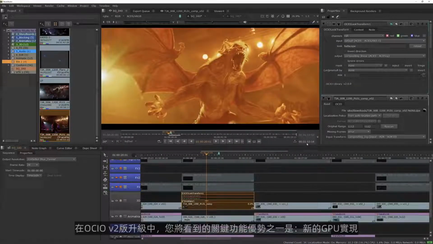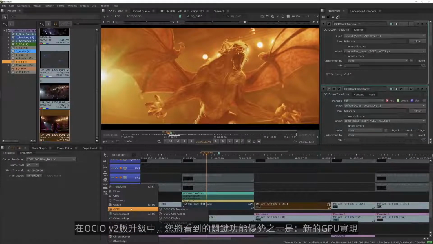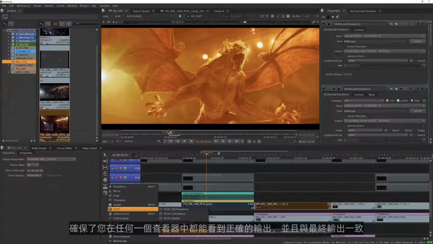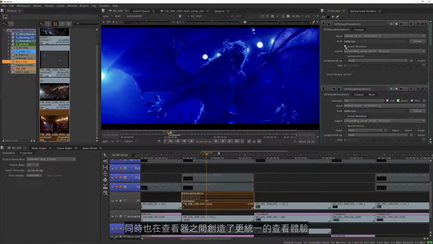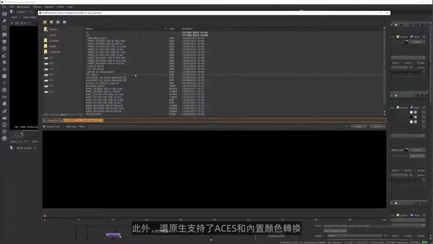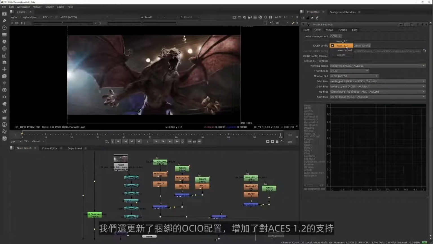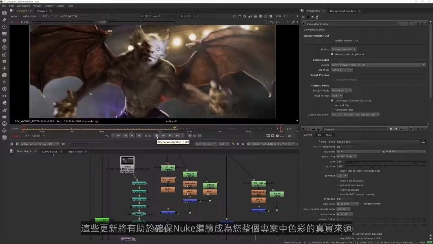Some of the key feature benefits you will see with the OCIO v2 upgrade are: a new GPU implementation means that the image output in the node graph and timeline viewers now match, ensuring the output you are seeing in either viewer is correct and true to the final output, and creating a more unified viewing experience between the viewers. Native ACES support and built-in color transforms, and support for CLF and CTF LUT formats. We have also updated our bundled OCIO configs to add support for ACES 1.2. These updates help ensure Nuke continues to be the source of truth for color throughout your project.